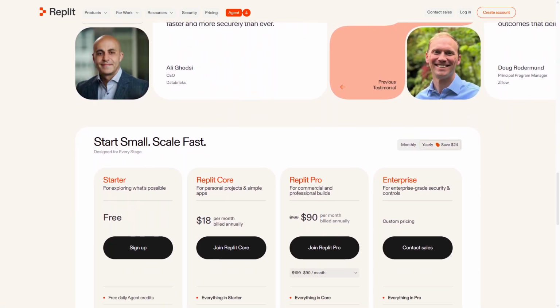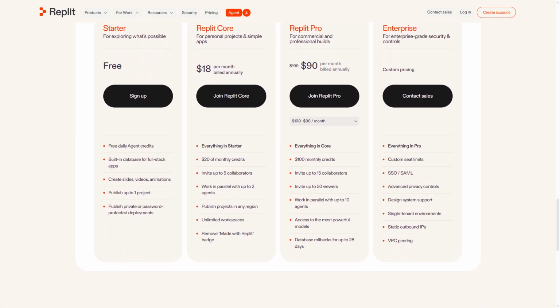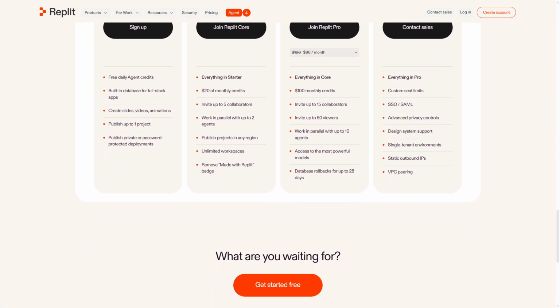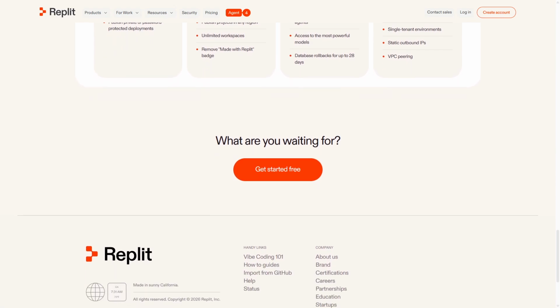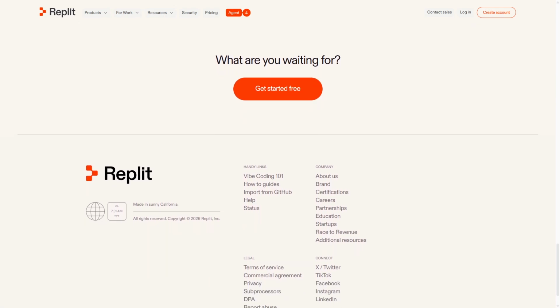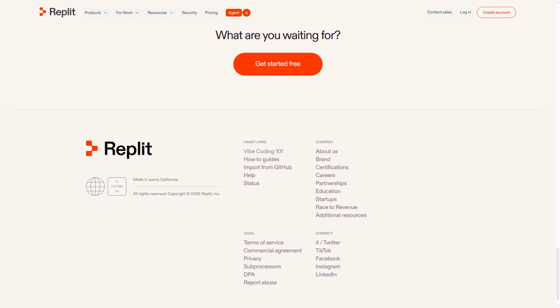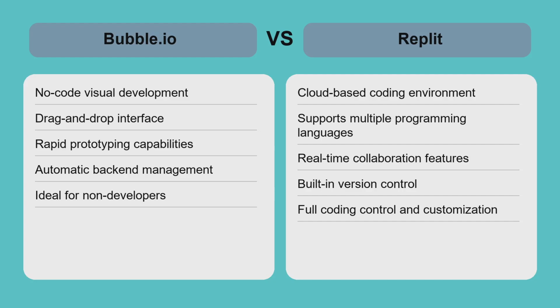However, Replit requires coding knowledge and is less suited for users seeking a purely visual app builder. Performance depends on the complexity of the code and resource limits of the cloud environment. Replit is ideal for developers, educators, and teams who prefer coding their apps from scratch with the convenience of cloud infrastructure, as detailed on Replit.com.